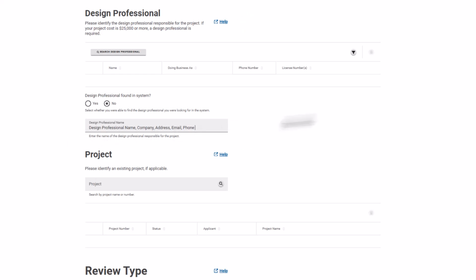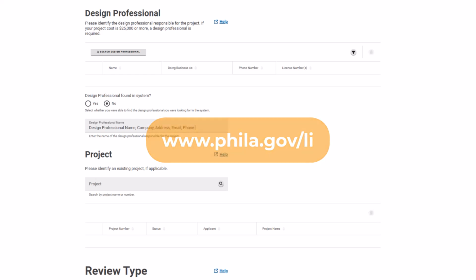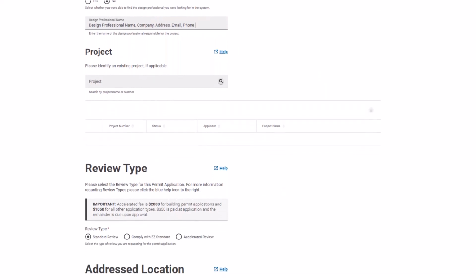For more information on when a design professional is required, click the Help icon. If there is a project associated with this address, use the search feature to find and select the project. Please note, if your project is phased, you should consider establishing a city-managed project to streamline reviews. For more information, click the Help icon or visit the website at phila.gov/li.